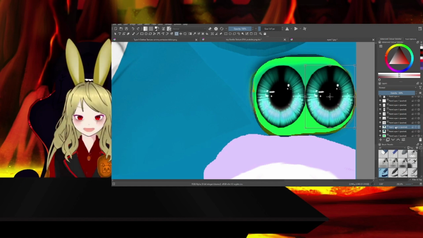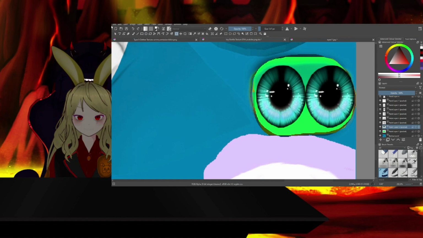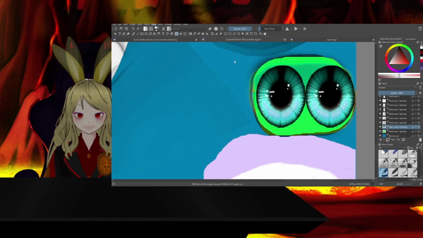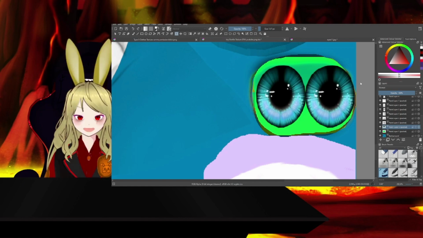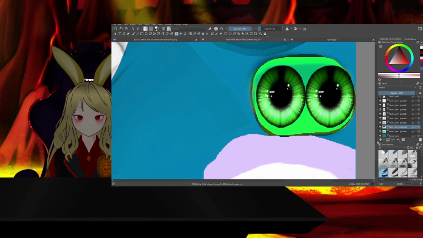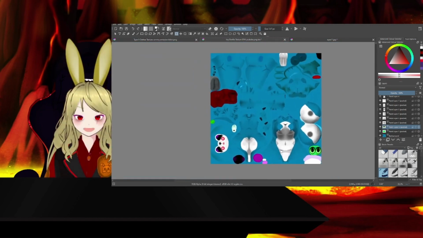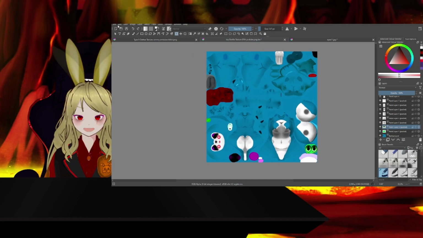Now we want to combine these layers and go to Filters and then HSV, and we want to hue shift it to more of a green, like that. Now that's finished. We hit Save As, and we go to PNG, and then we save.